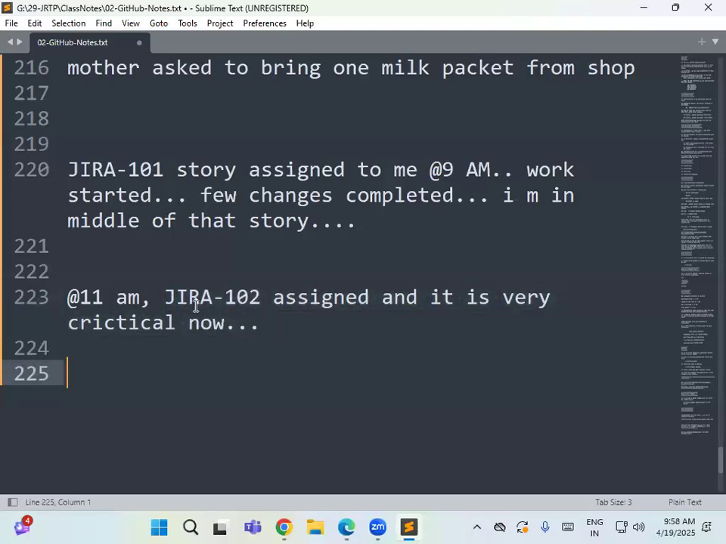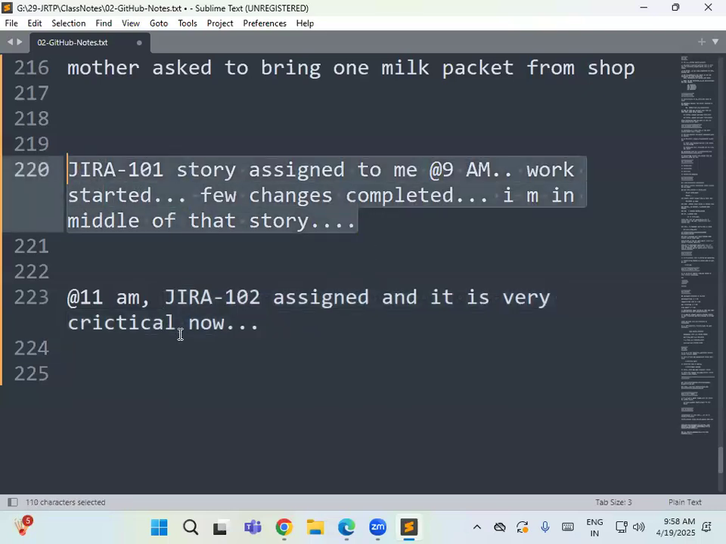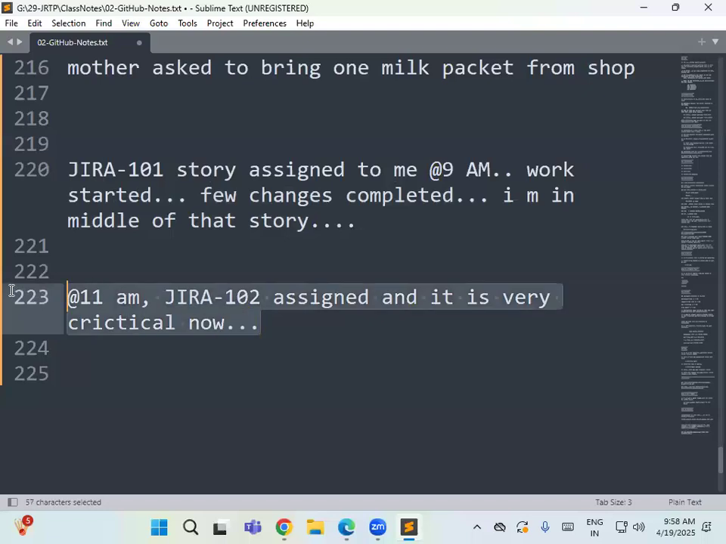When I want to complete the second task first, what about the first task changes? Can I commit them? No. Why can I not commit? Not tested. Changes not fully completed. I cannot commit my changes. 101 changes are only half completed. Fully not completed. But I need to complete 102 first.